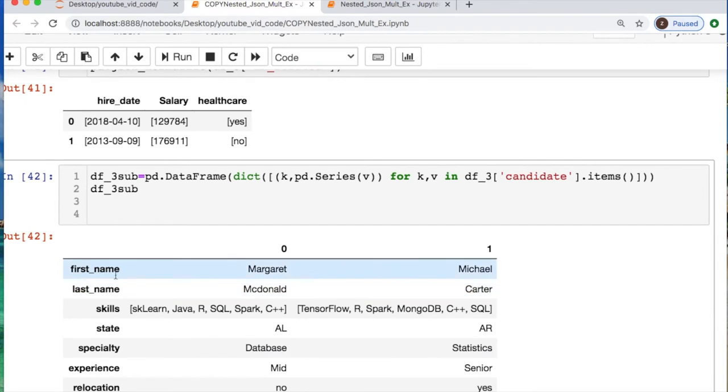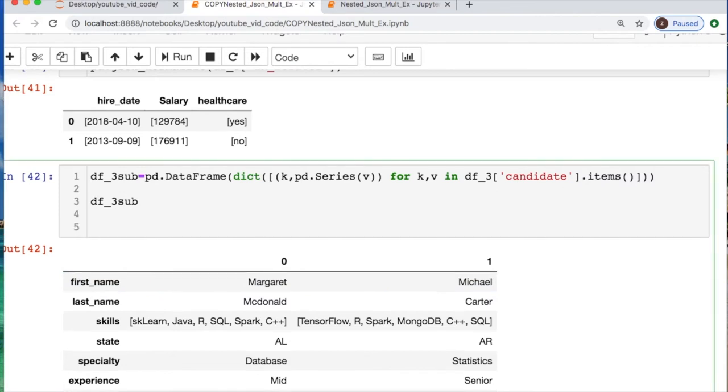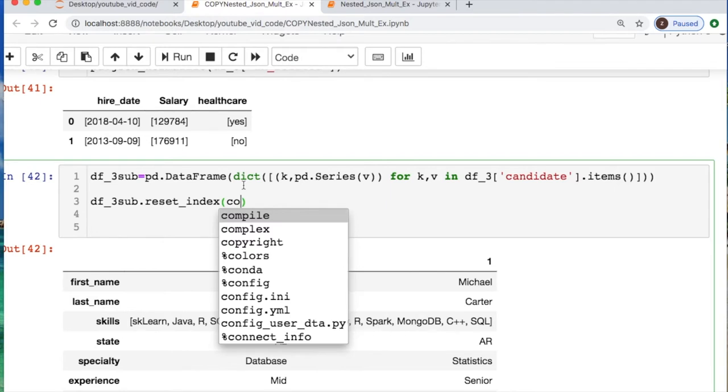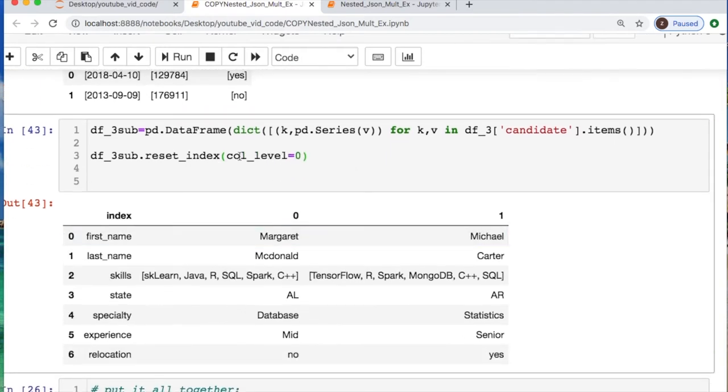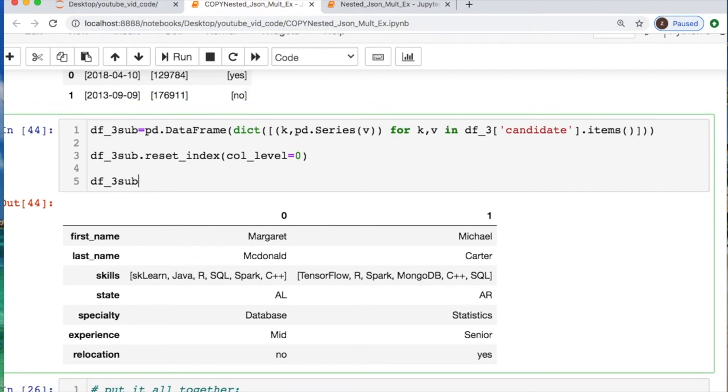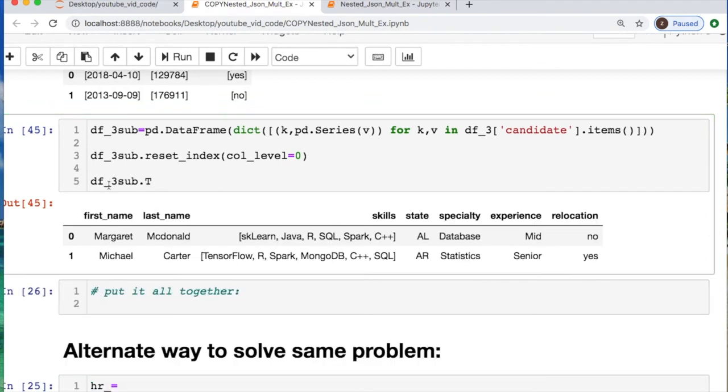Okay. But it looks a little odd right here, if you notice. So we need to obviously do a little bit of formatting. So let's change this up and do a reset of the index. And then we're going to call the column level equals 0. Okay. But that doesn't look like it did very much now, did it? So let's check this out. All right. There we go. So we just needed to transform that.